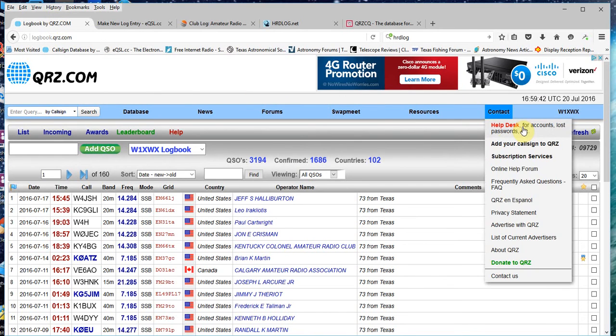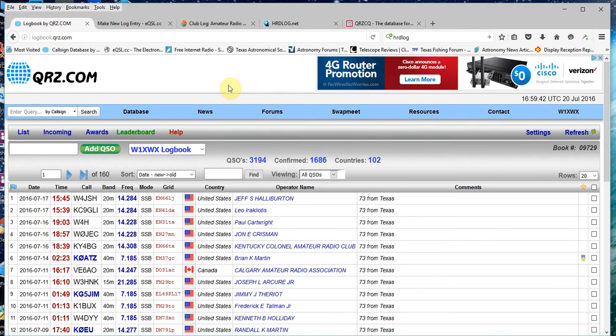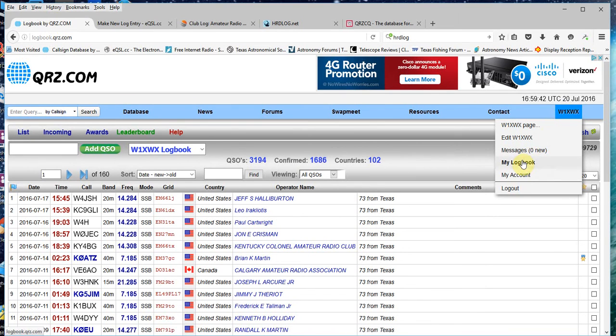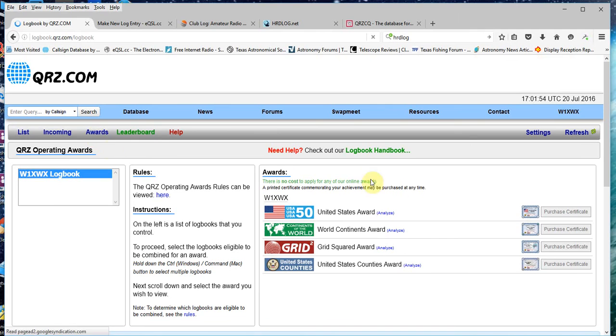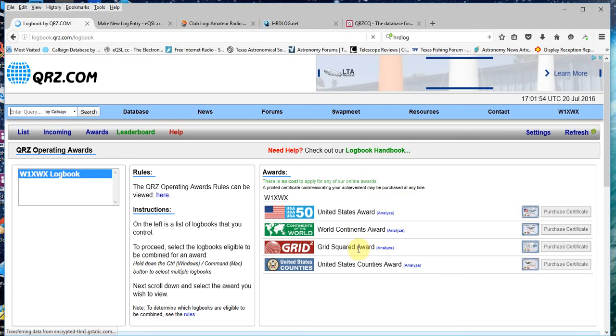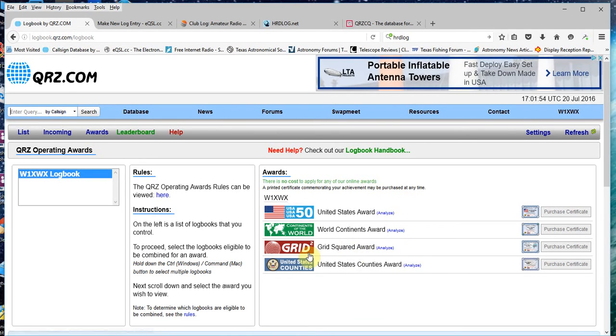I can get the QRZ awards, which are available here. Let me show you where that is. Go to your logbook. Let me just refresh this. You see right here where it says awards, you click that. And you can see I've got worked all states, continents of the world, grid, and there's a new one called counties. I've got those four awards already here on QRZ.